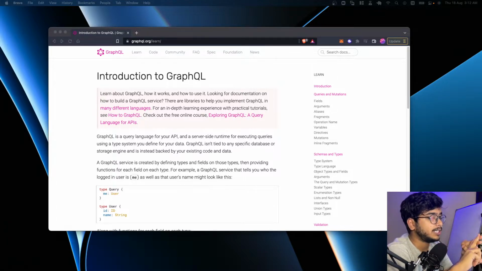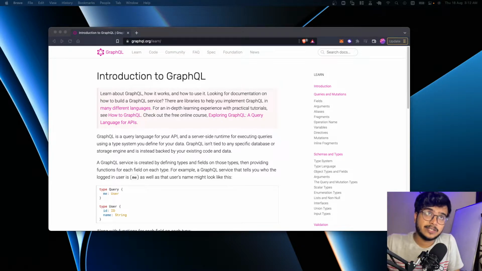And there are 3 operations in GraphQL. The first one is queries, the second one is mutation, and the third one is subscription, which I haven't ever used yet, but I believe that is to achieve real-time response. The idea is that you subscribe to a stream, and whenever that stream is updated, you get the real-time response.